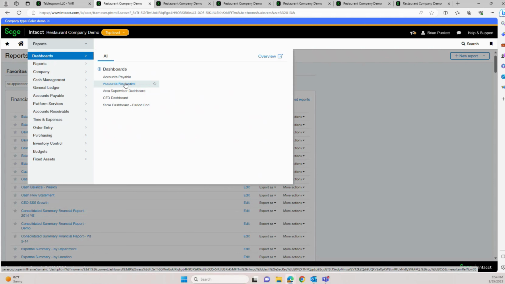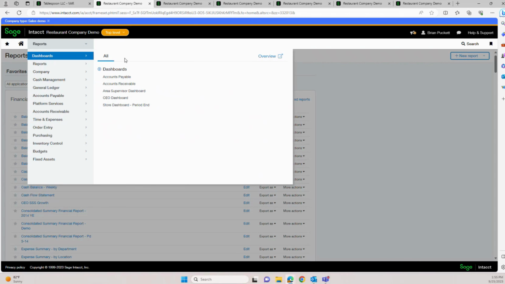And you have the ability to create unique dashboards. As you see here, there's been one created for accounts payable, accounts receivable, area supervisor dashboard, a CEO dashboard, and a store dashboard. And so you can set permissions on each dashboard in terms of which users actually get access to this. Also, employee-based users, which have only read-only permissions, can access these dashboards. So there's a lot of power with them in terms of the overall functionality, as well as who actually has access to a given dashboard.